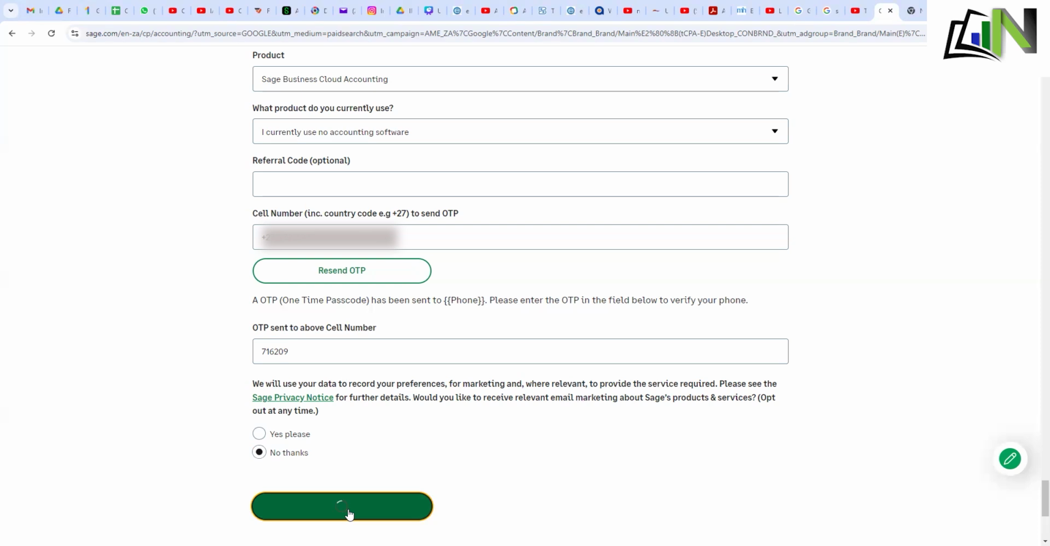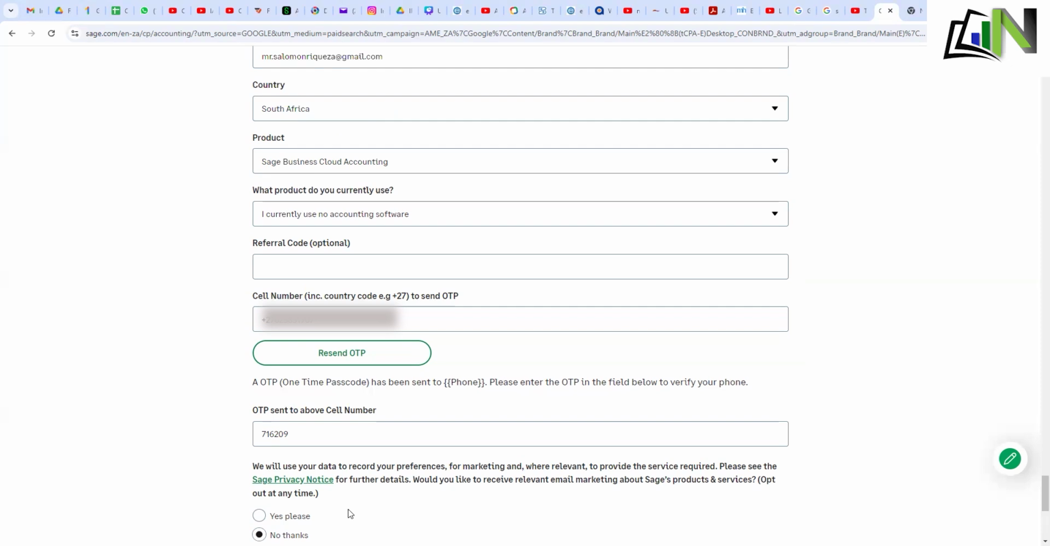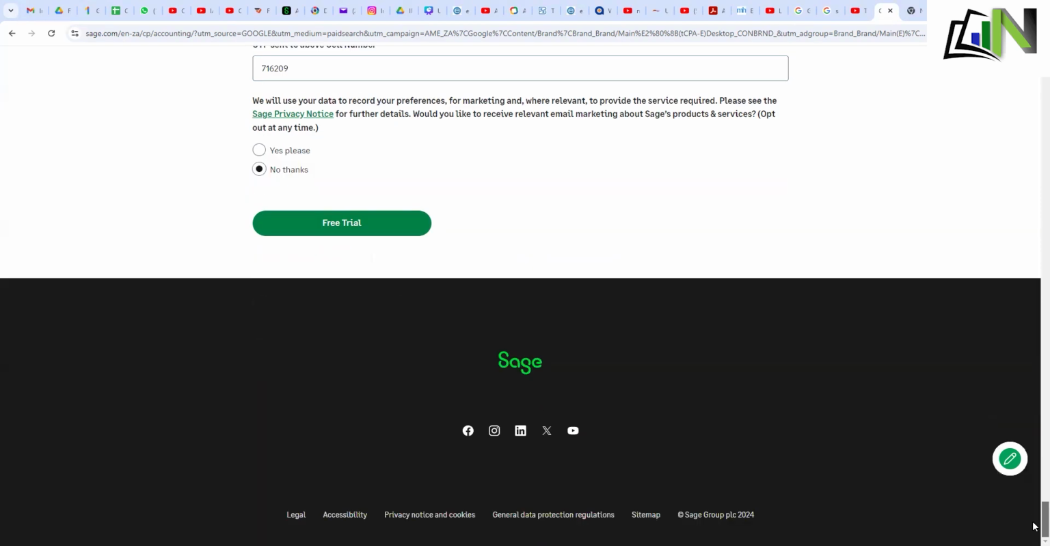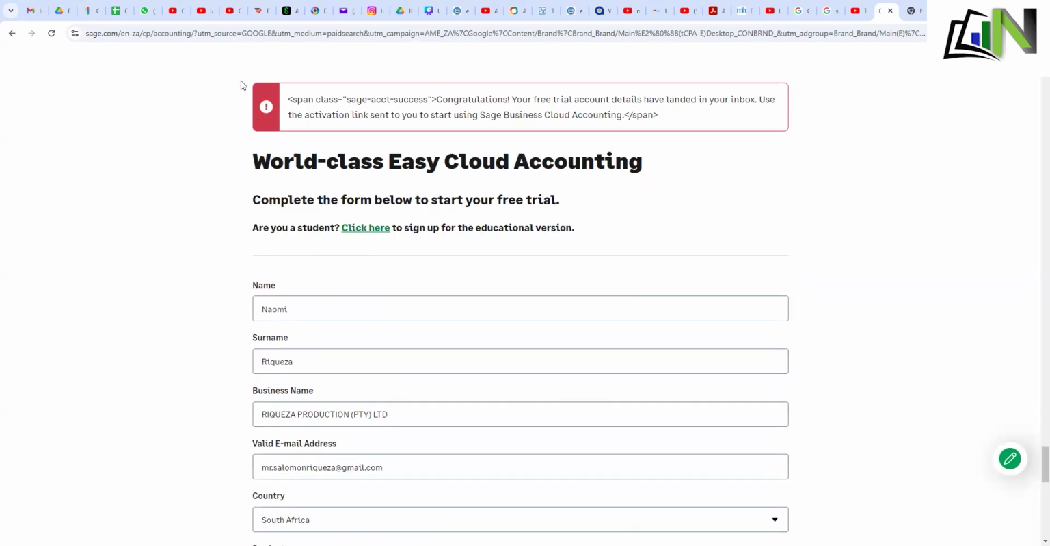Okay, so we're waiting now. We're waiting for it. All right. If there's any issue, it's also going to indicate that there's an issue. If not, we will continue. Okay, there it is, guys. It says Sage account success. Congratulations, your free trial account details have landed in your inbox. Use the activation link sent to you to start using Sage Business Cloud Accounting. All right, at this point in time now, you will have to use the activation link that has been sent to you.